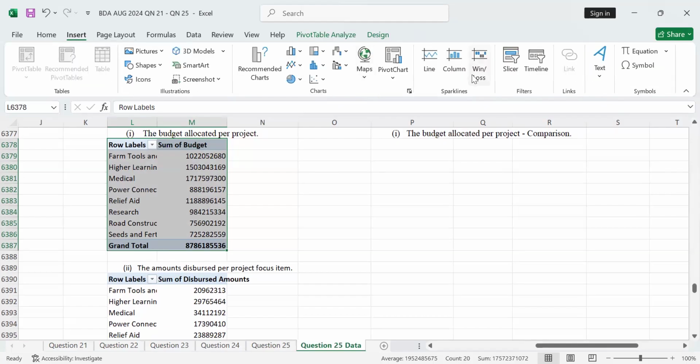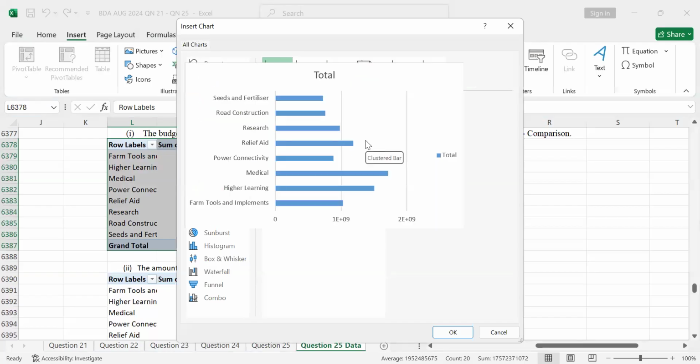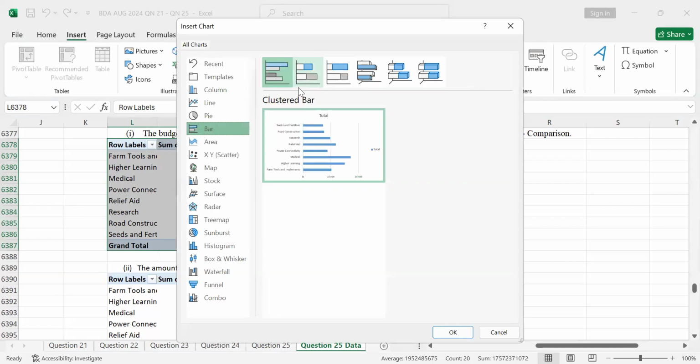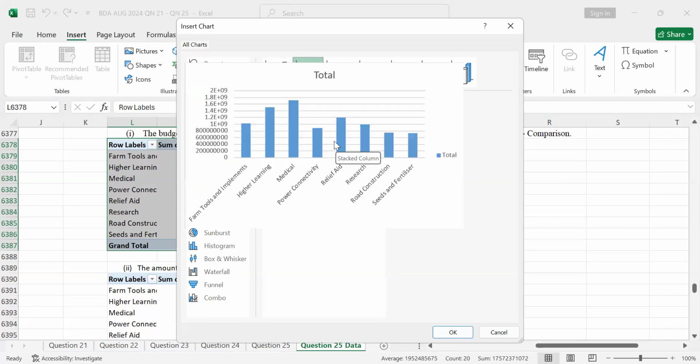Or you insert here pivot chart. I've said you can use a bar chart. Yeah, hiyo itakupea hivyo, lakini most of the cases let's use a clustered what? The clustered chart kama hiyo.